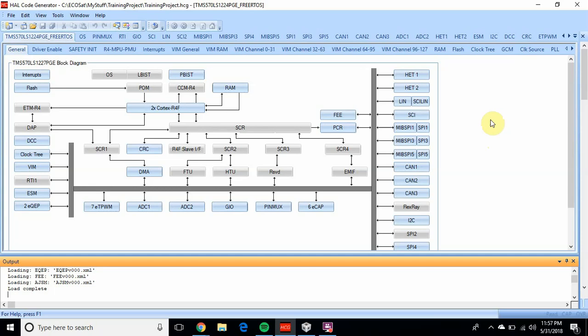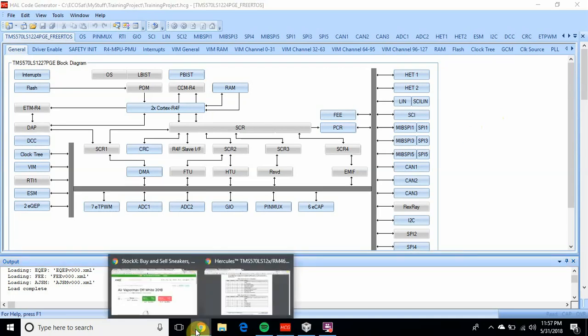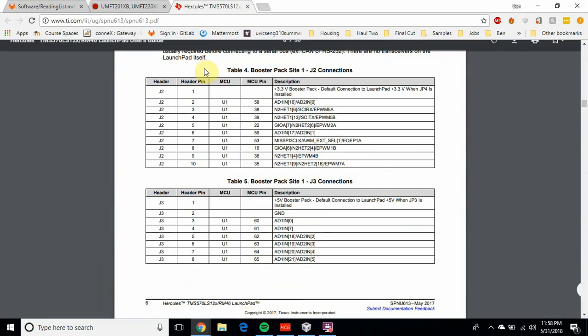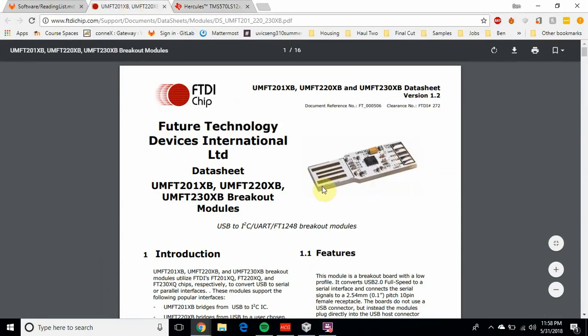So what we're going to do now is, obviously we also want to be able to pass information from the board back to the computer so we can find out what's going on internally. We accomplish that using two pieces of hardware other than the board. The first is what is known as a breakout board, which you can see here. This will be provided to you by the club.